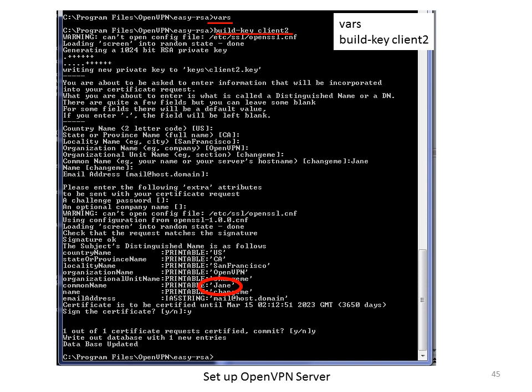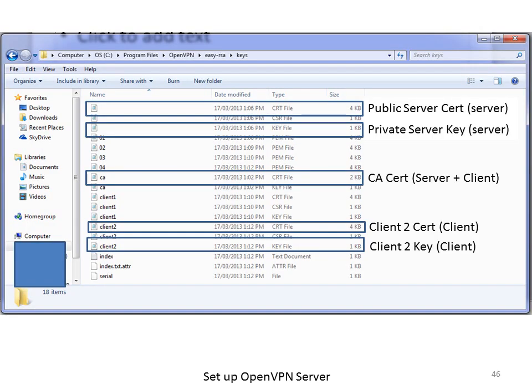We then repeat this for vars. We type in vars again and build-key space client2, and then we can put in the common name as Jane, and again we just say yes and yes when prompted. And now you see that we have a second client called client 2 with a CRT file and a key file, and you just repeat this as many times as necessary until you have as many names or access keys as necessary to access that router using OpenVPN.